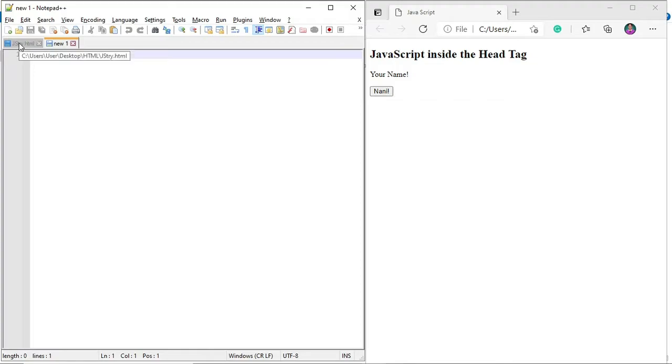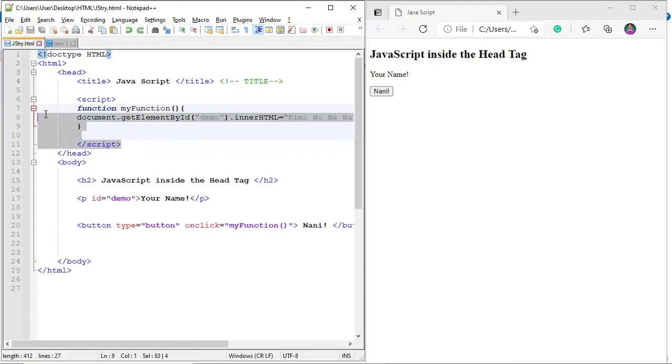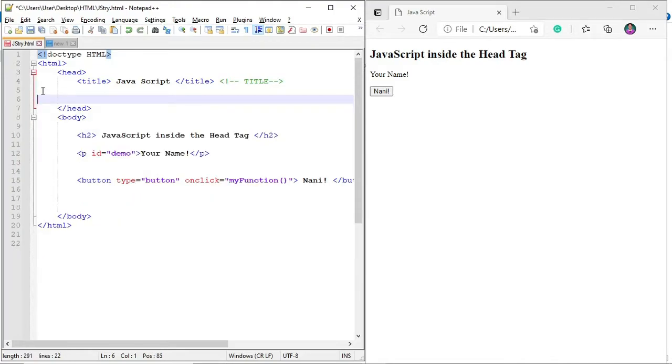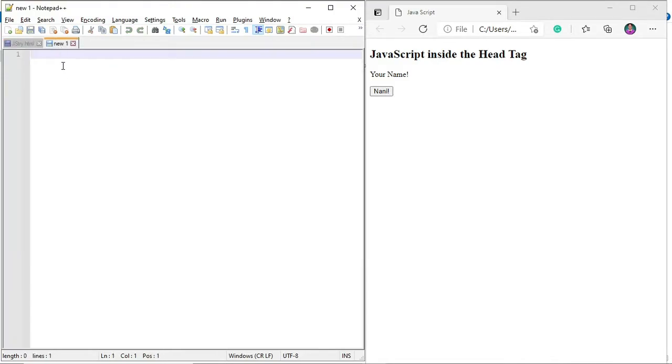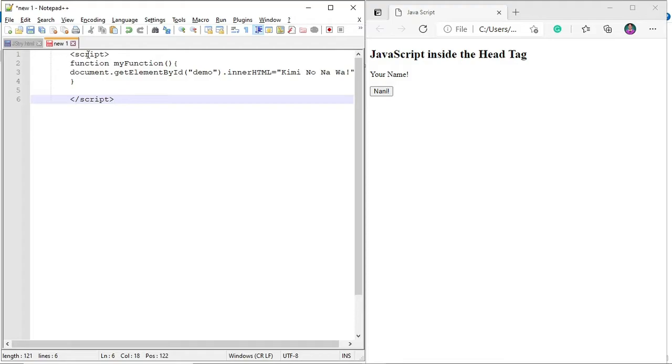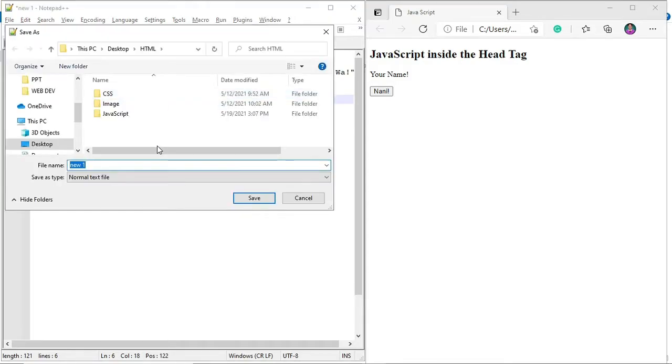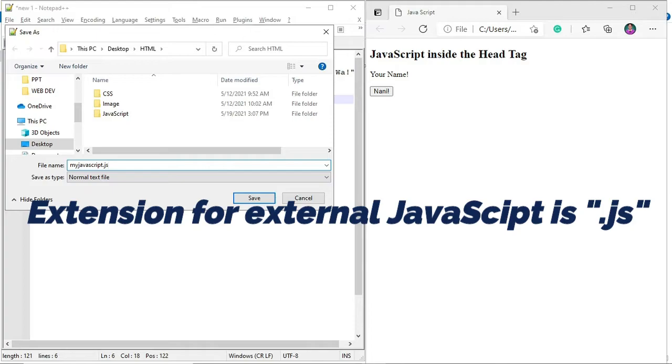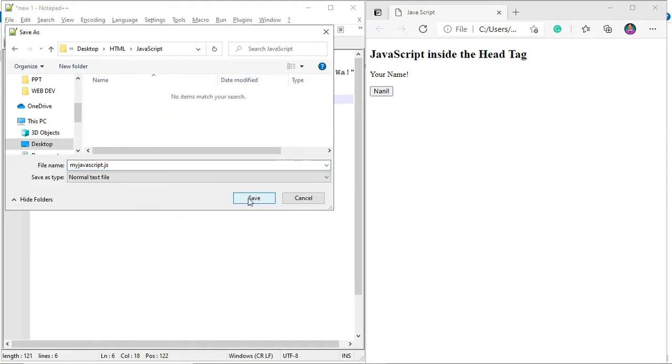So, I will just go back sa HTML file natin, then kakopy ko lang yung JavaScript na ginawa ko. Then, balik ako dito kay JavaScript file. So, I will save it as myJavaScript. The extension will be .js. So, sa CSS is .css, dito naman kay JavaScript is .js. Then, locate lang natin ulit yung folder natin for our JavaScript. Then, click Save.